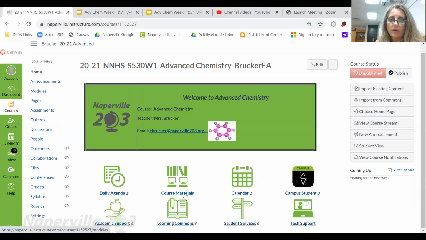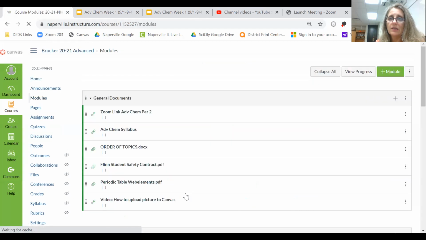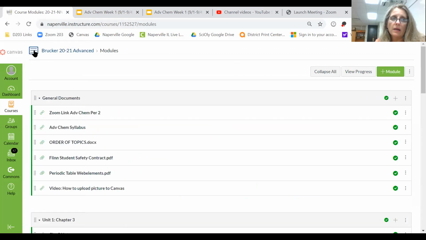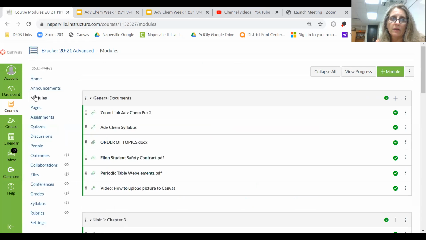Now, course materials, what I decided to do is just link it to the modules. So over here on the left where you see modules, again, this might be hidden depending upon if you click on that box. Modules is going to get you to the same place. At this point, that's how I'm going to link it up. If I find something works better, I will change it up.